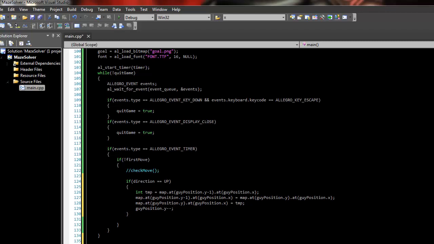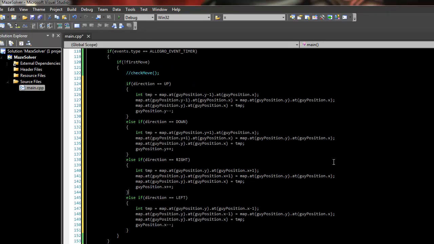So, hold on one second. Okay, so here it is. It's all filled out now. So, it's basically the same thing. If the direction is up, the temporary variable is the tile above the guy, and then we're going to swap him.